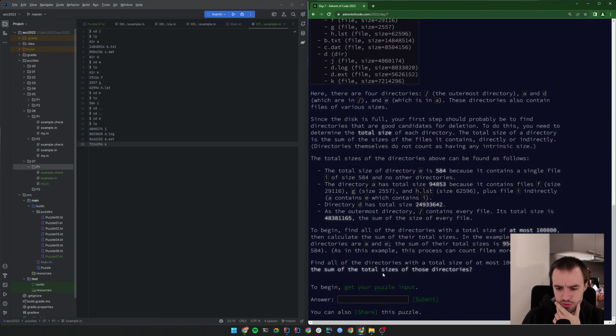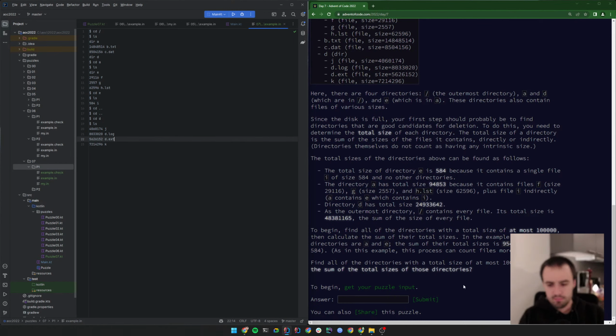What is the sum of the total sizes of those directories? Find all of the directories with a total size of at most that limit. No, okay. Definitely a step up from yesterday. This limit here, I think, doesn't allow us to just count the files and ignore directories, or add up the file sizes and ignore directories.